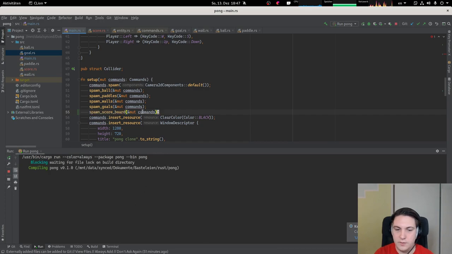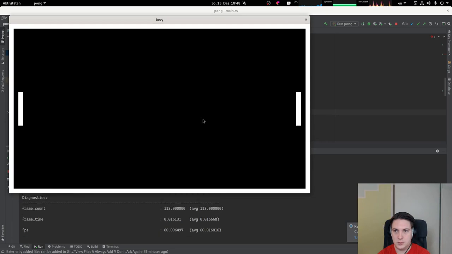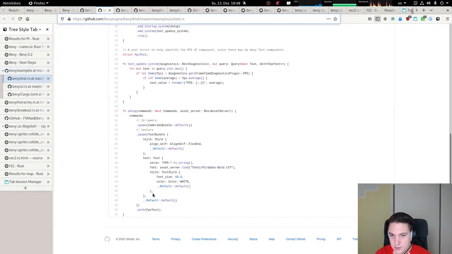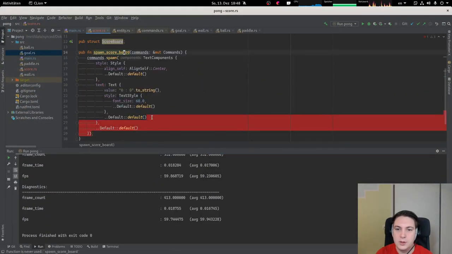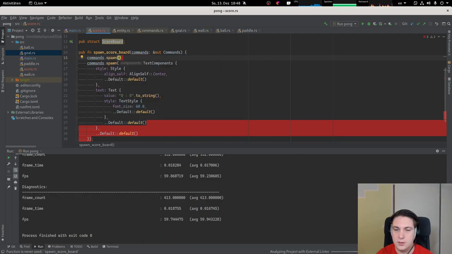So just a non-flexible, never changing scoreboard for now. And you can't see anything at all because of why? Align self flex end. Let's just take that for now and just copy it in here and see what happens.